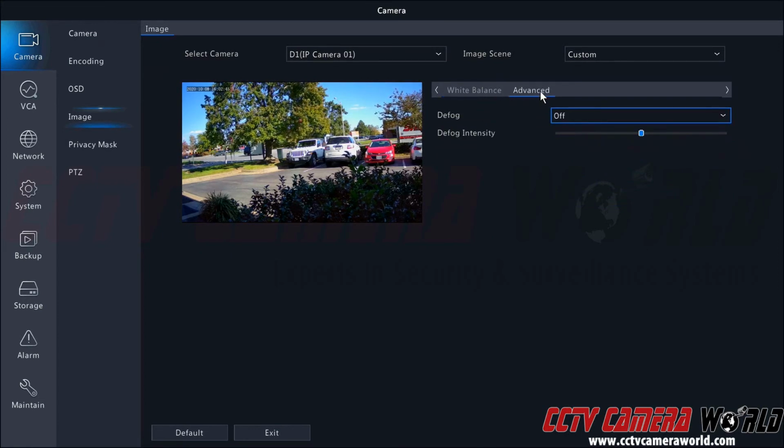The last tab here is advanced. It's for defog. This sets the camera into a mode. If there is fog on the glass or something like that, it'll try to adjust the image settings to make it a little sharper, try to see through that fog. Most of the time, you don't have to worry about fog because these cameras produce their own heat. They'll make that moisture go away after some time.